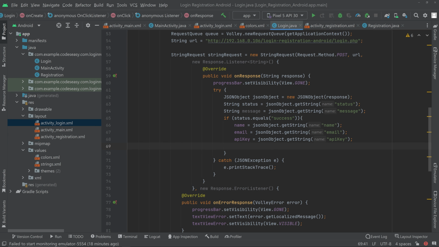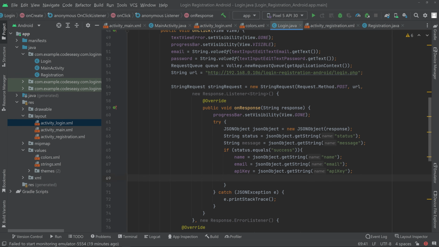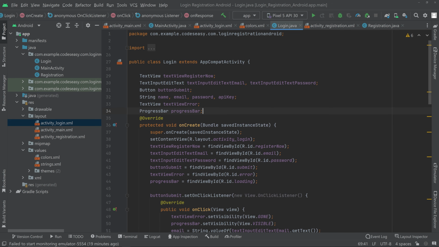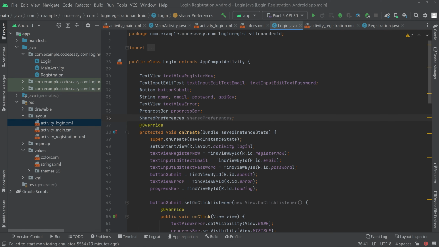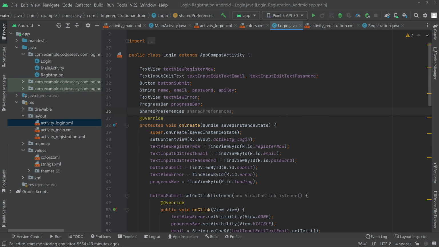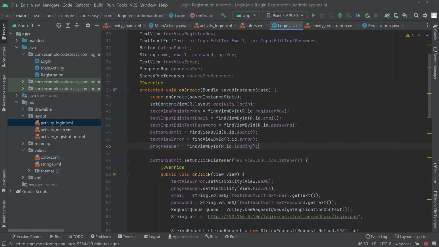Okay. Now, if it is successful, we can set a shared preference and store that we have logged in. So this will help us avoid logging in multiple times. For example, if you logged in once and you close the application, and if you open it again, the login screen will come again. So in order to avoid that, you can set a shared preference. For that, go to the top and create a shared preference object. Now you have to scroll down and initialize the shared preference.